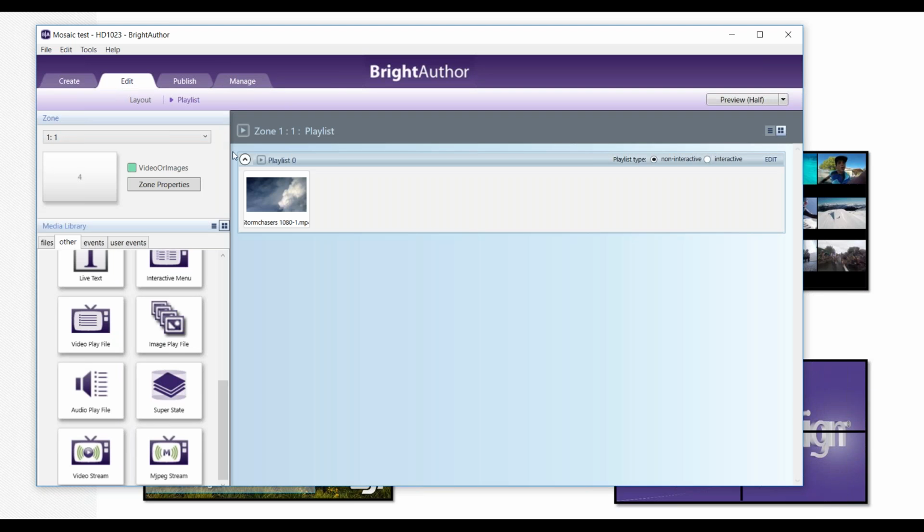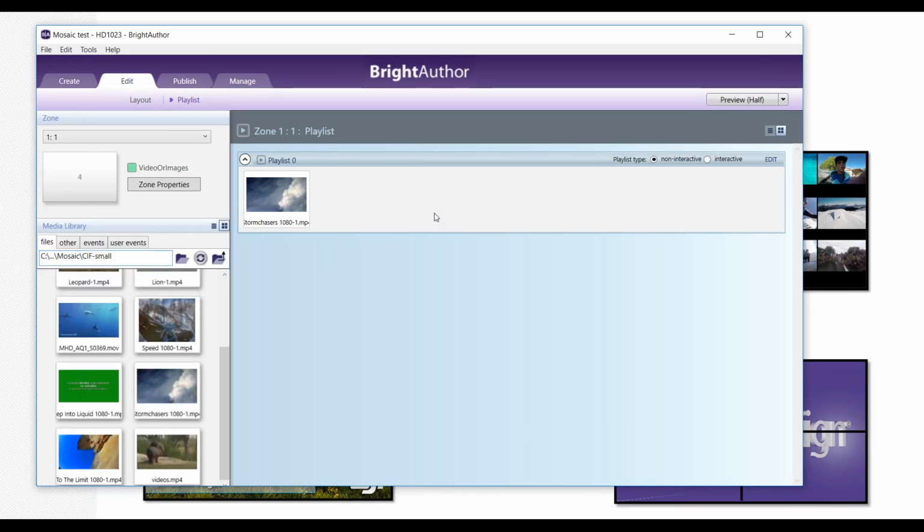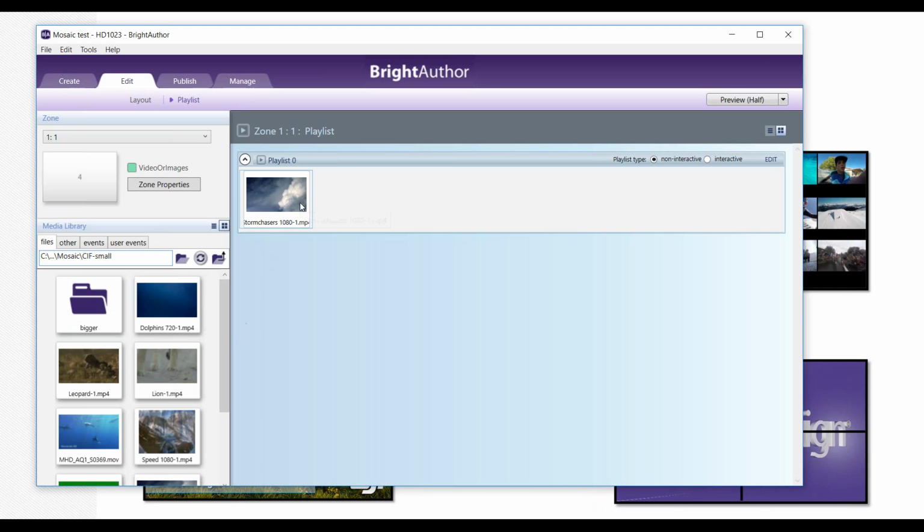So it's pretty straightforward to create the mosaic. As I said, the important thing to remember is that the total number of video windows you add has to fit into whatever resolution you laid out. All right, so that's both Mosaic and zones.